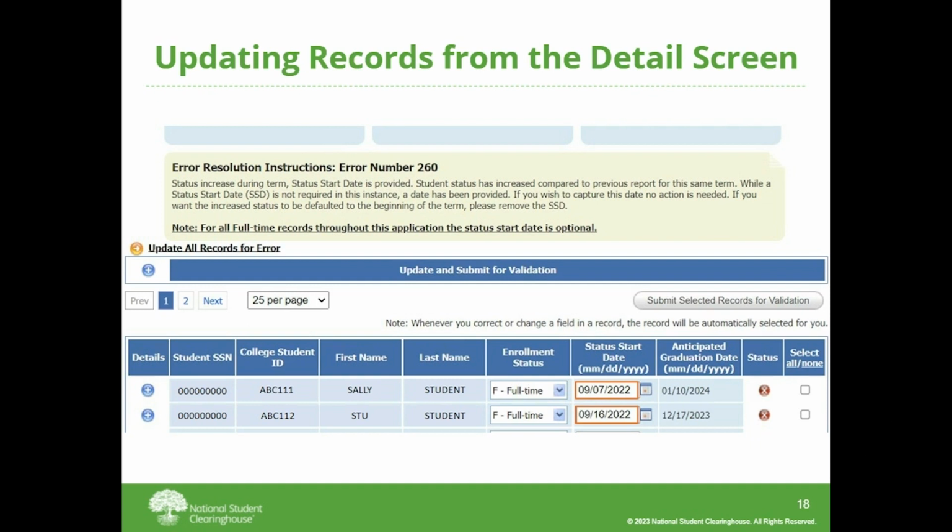You can also see if other fields should be updated or if other errors and warnings are present on the record. Detailing into the records is the clearinghouse's recommended option for correcting errors. The circle plus button to the left of the student's information is the Details button. When clicked, this will expand the student's record to display more information that was submitted for the student on the incoming file. Some of the errors require you to detail into the record to make a correction.